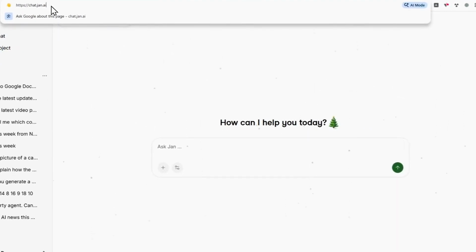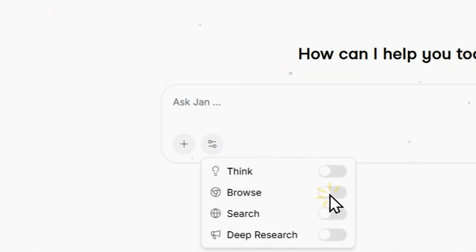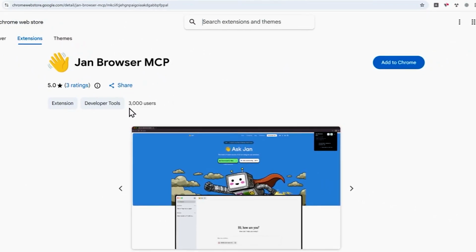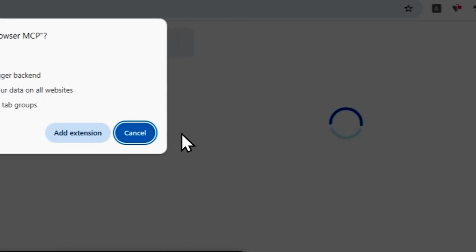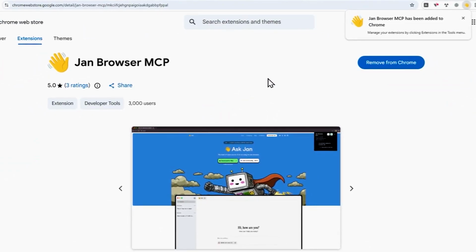So first, of course, you have to navigate to this URL, chat.jan.ai, and after that you can log in with your Google account perhaps. After that, you can open this menu and click browse, and it will automatically open this extension page. Don't worry, I'm going to put the link of this extension in the description down below. After that, click add to Chrome, click add extension, and just wait for this extension to be installed into the browser. As you can see, Jan Browser MCP has been added to Chrome.